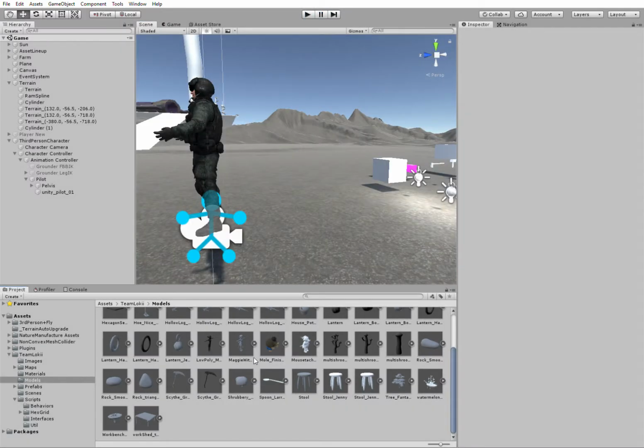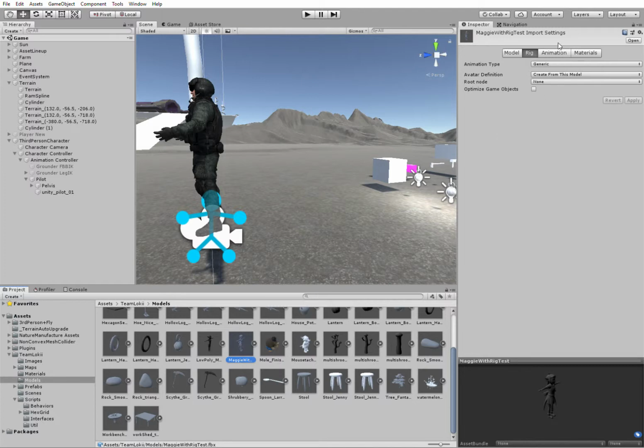So first things first, we have Maggie with rig. Let me move the thing out of the way. So we have Maggie's model. The first problem is that the animation type here is generic under the rig, so we need to just say humanoid. And now it will take all the transforms that Jenny made and turn them into game object bones when this thing is dragged into the scene. So hit apply. So now it has a proper humanoid rig.